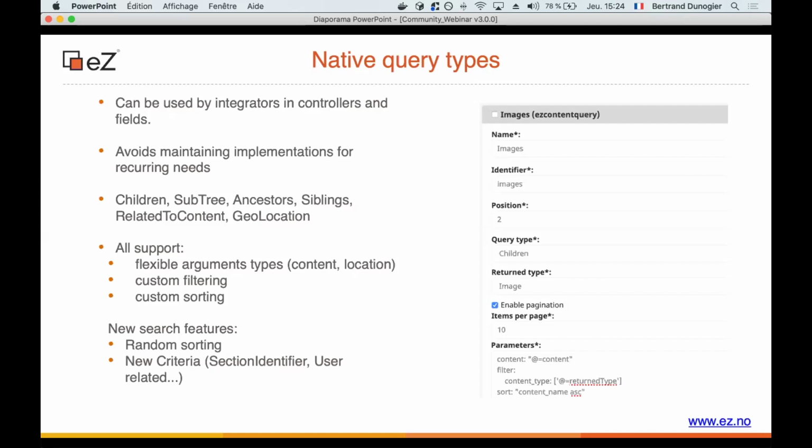And you can also use abstract classes that implement those parameters. So it would also be faster to develop your own if you need them for advanced needs. In addition, random sorting was added for querying, as well as a set of new criteria, like section identifier and a lot of user-related criteria. So searching in general was improved.